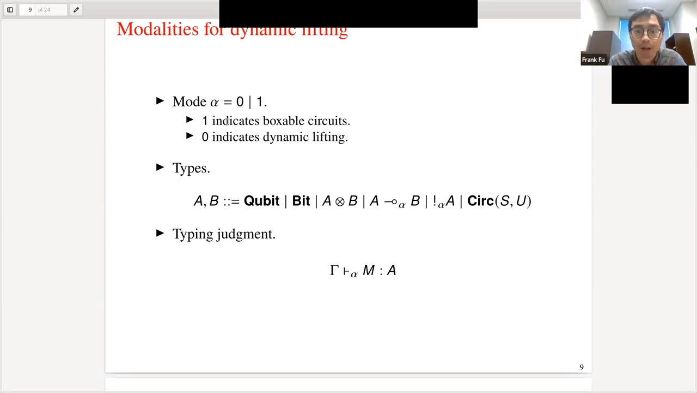And then we attach types with this modality alpha. So here is a rough description of the types in Proto-Quipper. We have the usual types like bits, qubits, and tensor of two types, and the circuit type from S to U, where S and U are basically a tensor product of qubits or bits. But the more important thing is that not only do we have the usual linear function type, but we also add a modality to the linear function type. So when this alpha is 1, this could mean that we have a circuit generating function that can be boxed into a circuit.